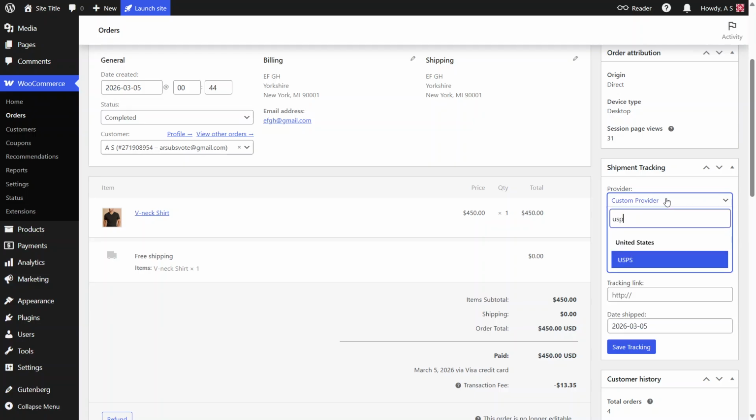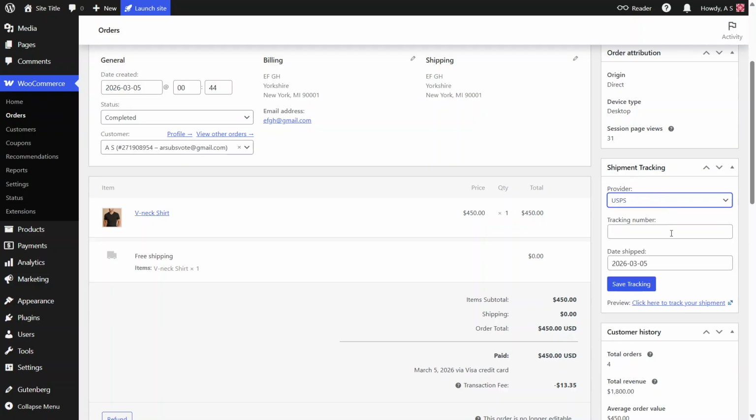Once all the fields are complete and you've double-checked the details, click the Save Tracking button. That's it. Your tracking information is now attached to the order and ready to be viewed by your customer.